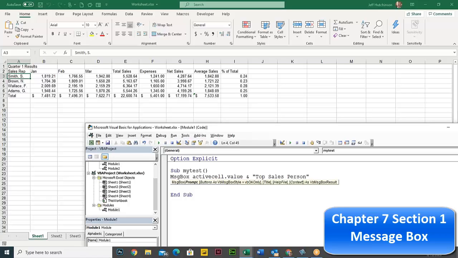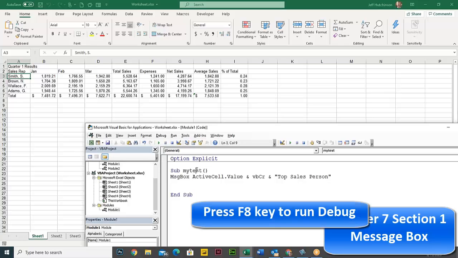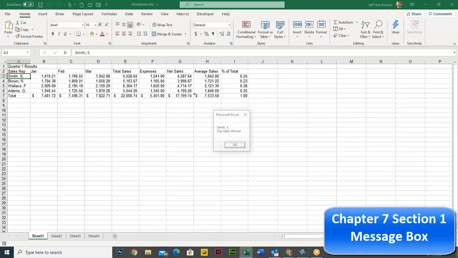I can also put in here my line feed, so the top salesperson would be underneath the name. So I can put my VB CR and ampersand here. So I can put that as a second line. So it's going to pull the active cell out and say this is the top salesperson. So pull Smith out and put it on a second row, and this is the top salesperson.